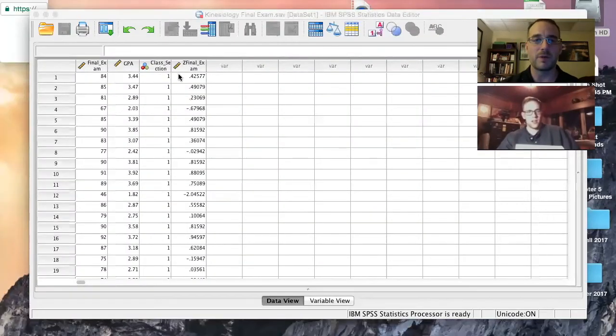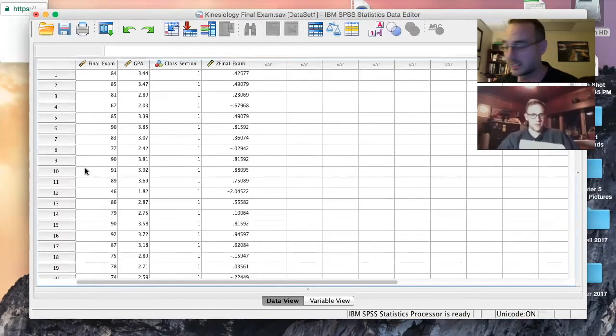Essentially, in order to answer this question, we need to determine if there are any outliers, and the question is defining an outlier as greater than plus or minus 3 standard deviations. We need access to the data file. When you open it, you're likely only going to have these 3 variables: final exam, GPA, and class section. So we need to see how we can convert final exam scores to a z-score.